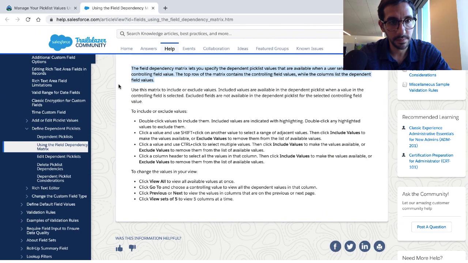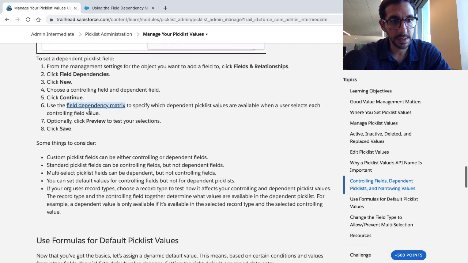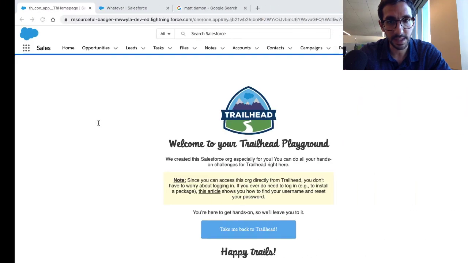Okay. Optionally, select Preview to test your selections.